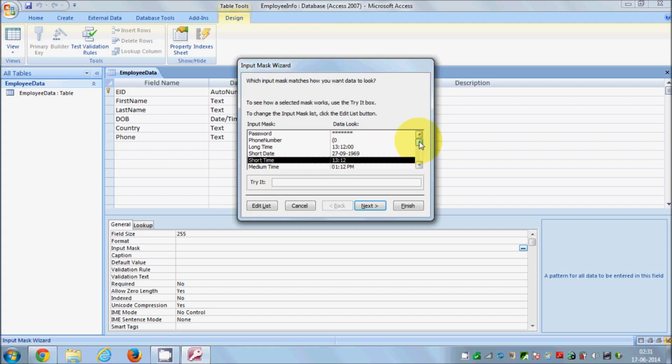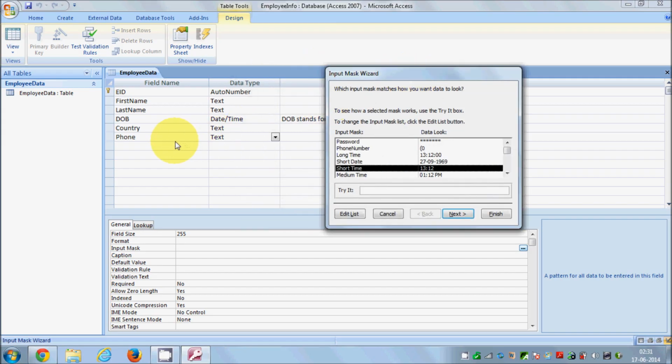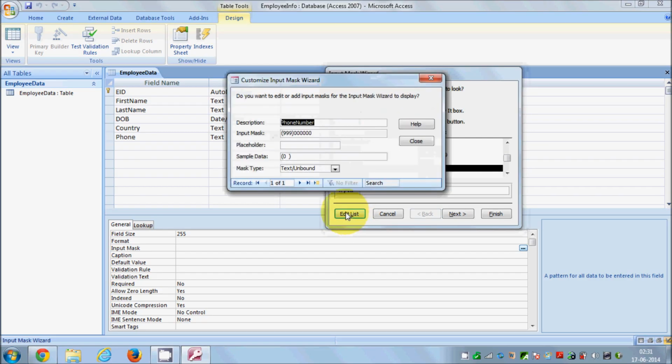So for example, you want to create an input type for your phone number. I already have this input type phone number, but for example I want to create a new input type for a phone number. What I can do is add it to the list. I can just click this button, Add to list, and I will say next, because one phone number already exists, and then I can give a new input type in this list.